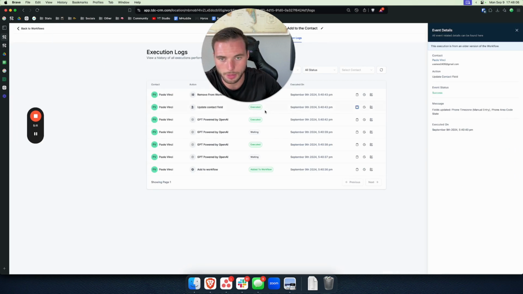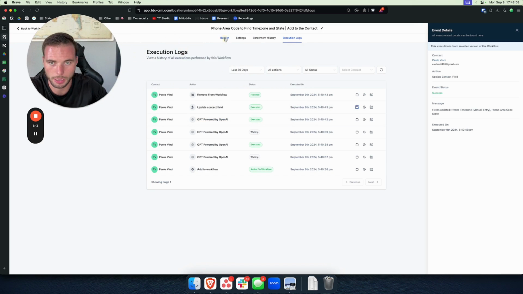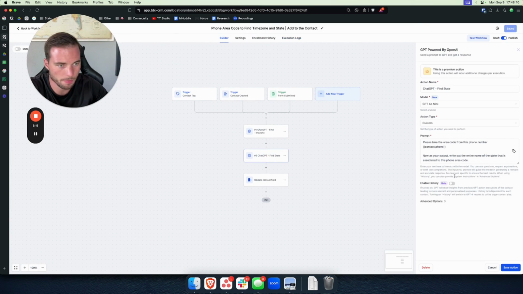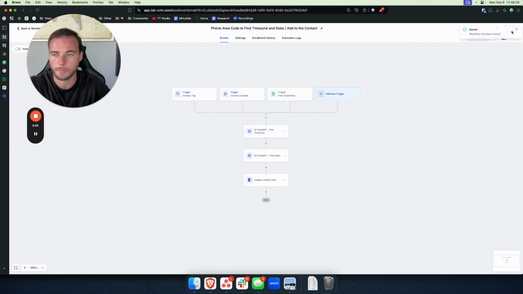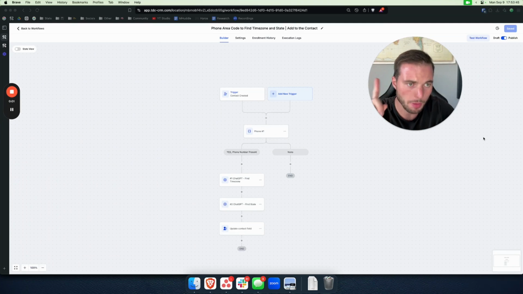But what I'd actually even recommend is when you're here, come back to Builder, GPT, write out the entire name of the state. For the output, only put the state name. Do not include any other text. So that's what I go ahead and do. You press save action. You press save.